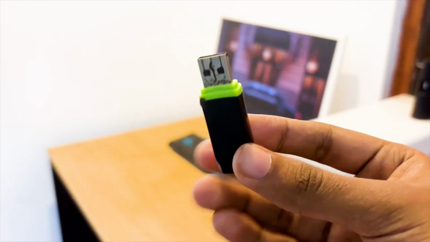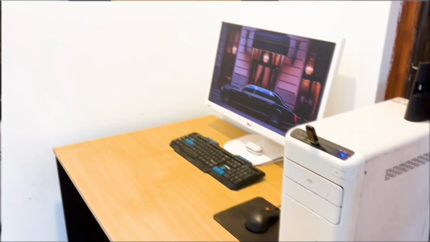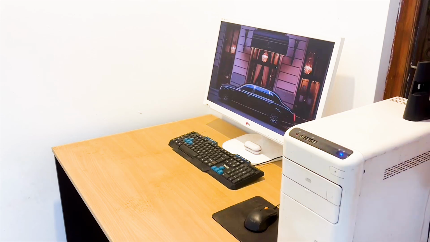This USB looks normal, but once it hits your PC, the computer shuts down instantly with no warning and no delay. And the craziest part, even after I remove the flash drive, the system keeps shutting down again and again every time I try to log in.